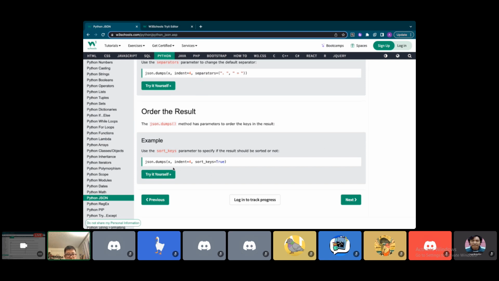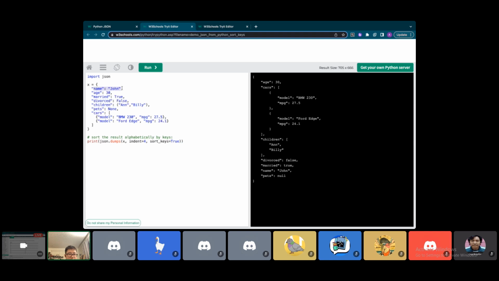You can also sort your things. Here, as you can see, we have name, age, married, divorced. You're able to order these in alphabetical order. So we start with age, A, the first letter of the alphabet, then cars, C, then children, then divorced, married, name, pets. It also sorts whatever's inside here.